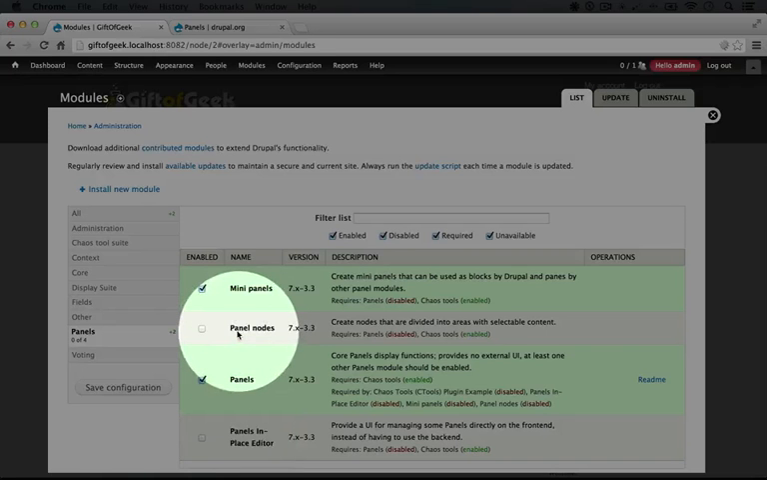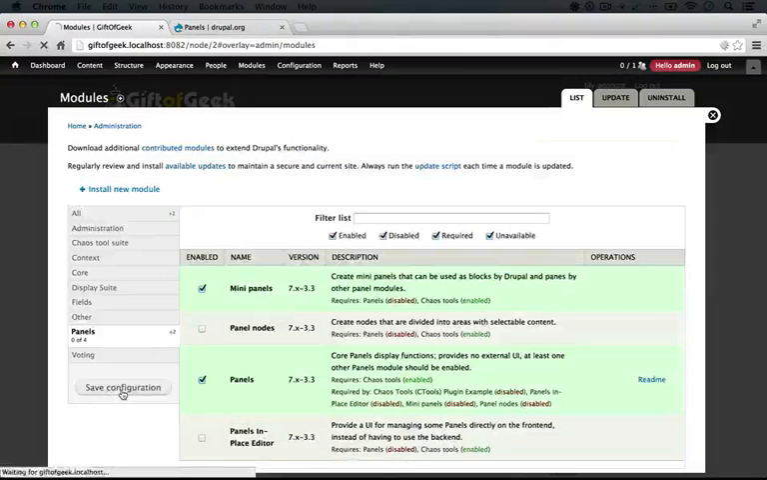And finally, panel nodes, which is actually a lesser version of another module called Panelizer. Panelizer will allow you to attach panels to particular nodes or particular node types, and you can individually set permissions on those various types of entities, which allows you to enable your contributors to use panels for their content, which is neat. But we don't need this feature right now, and if we did, we would probably install Panelizer instead of panel nodes. Okay, so once we have these two checked, we'll click Save Configuration.